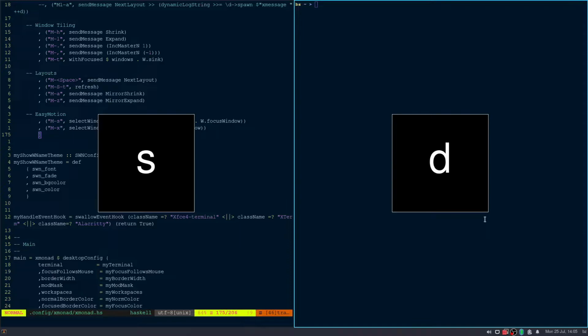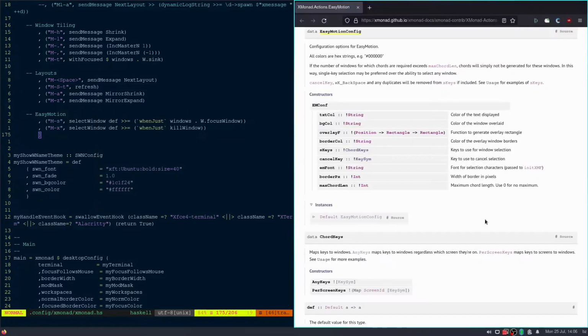Another thing is that we don't have a cancel action key defined right now. So currently I'm in the kill window context and I cannot escape this context. So I'm forced now to press either S or D. If I don't press any one of these keys, I'm stuck. And to prevent that, EasyMotion gives us the option to configure a cancel key and also to change the text and background colors with EasyMotion config.